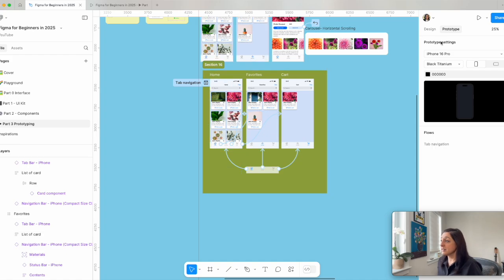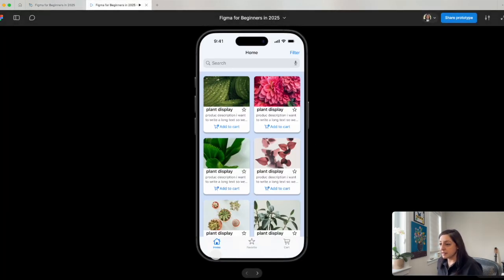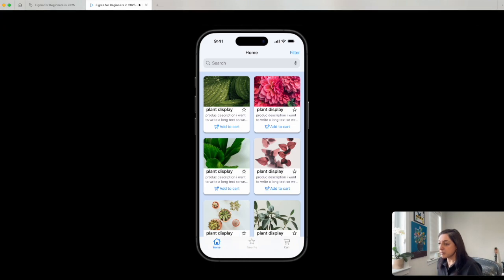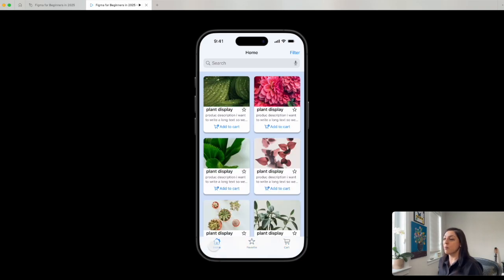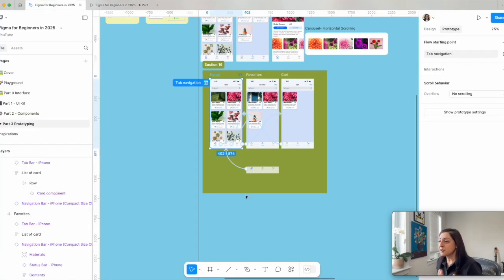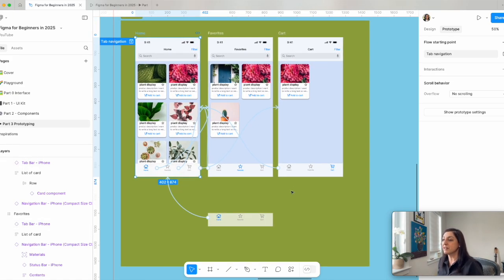Let's test it. So we want to hit the play button, and coming to our home page, I'm going to click favorites. Yes, it moved. Cart, it moved. Favorite, again, it works. Home, it works. So the interactions are now available to us on the level of the component, and we didn't have to create them at the level of every single page.